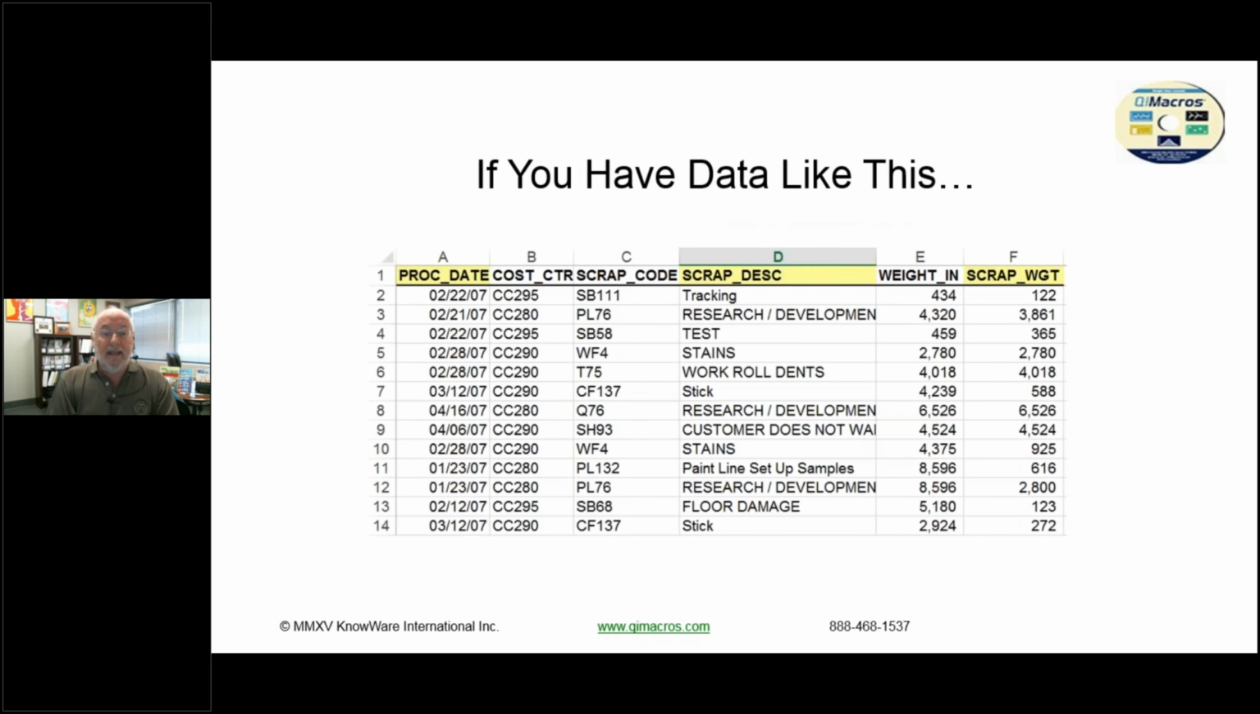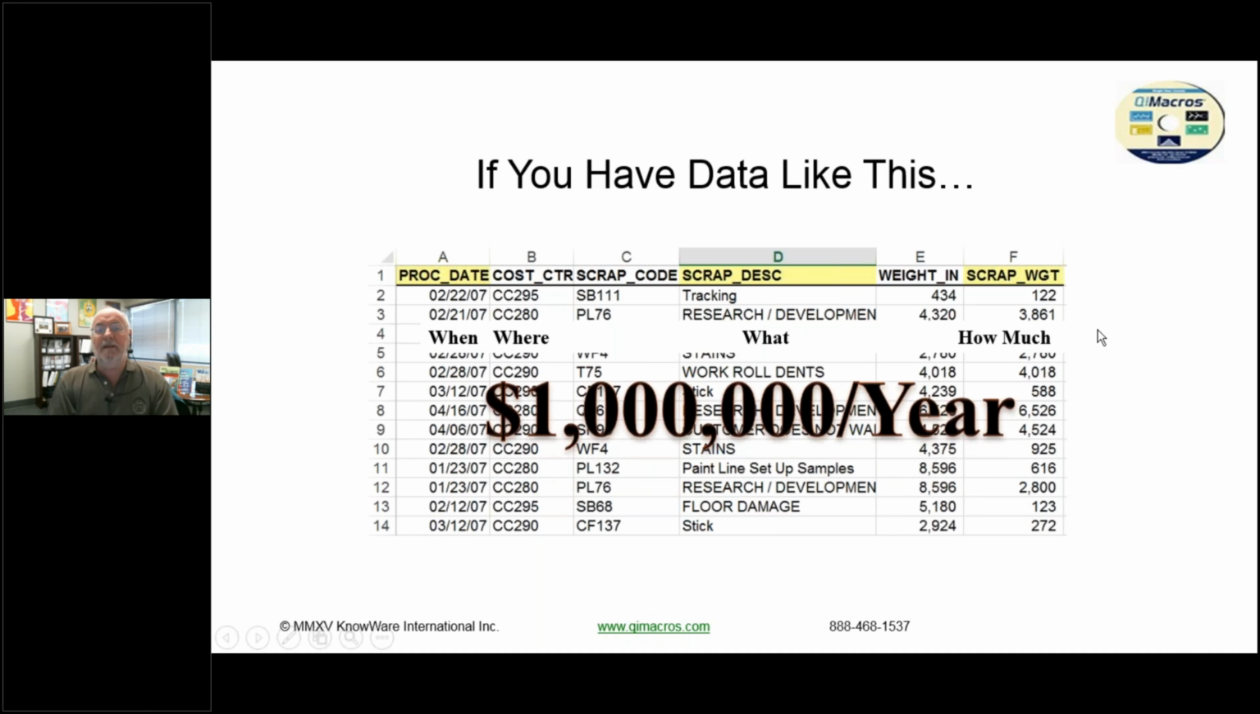So here's another example. This is some data that looks like scrap, right? So this is a manufacturing company I worked with that had scrap weight. And you can see, when did we have the scrap? Where did it happen? What machine was it on? What type of error occurred, and how much scrap did we have? Well, that was worth $1 million a year. Well, $1 million a year is a lot of money.